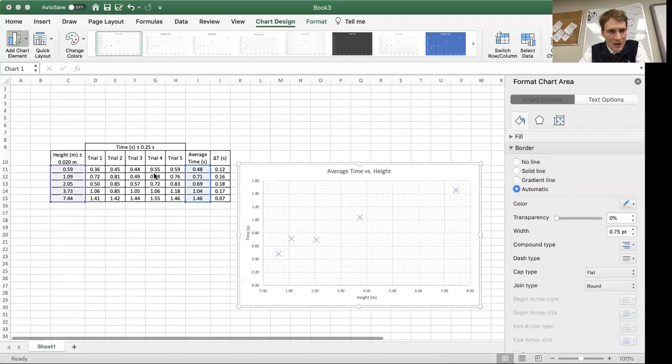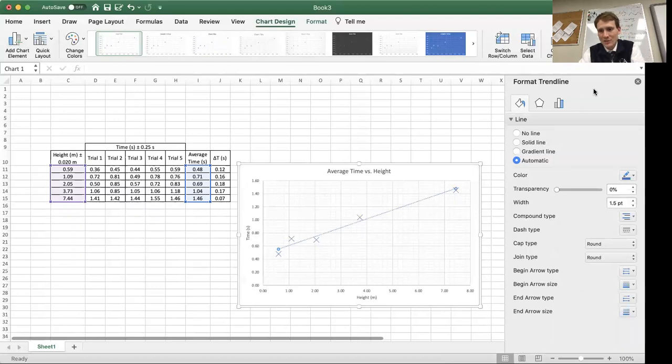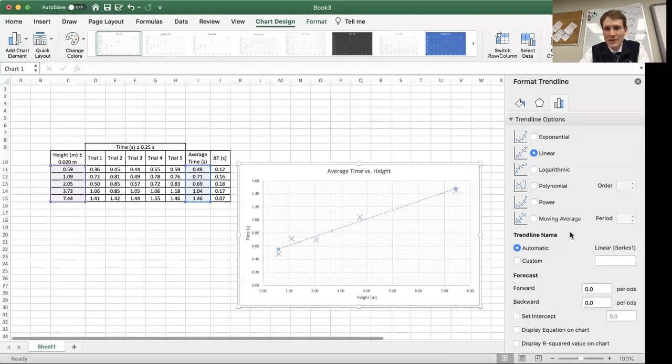But in order to add that trend line, I'm just going to add a straight linear trend line, and then I'm going to go in and edit it. So I'm going to format this trend line. The first thing I want to do is make sure that trend line is the function that I want it to be. And you'll see there are a number of other options than were available just from the drop-down menu.